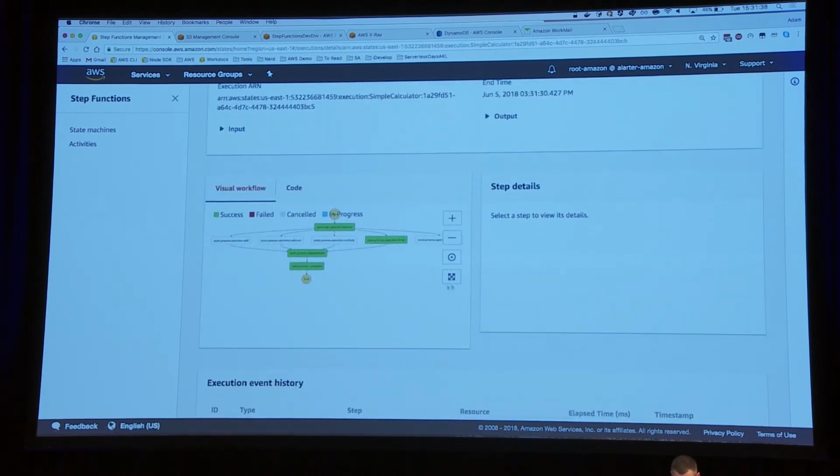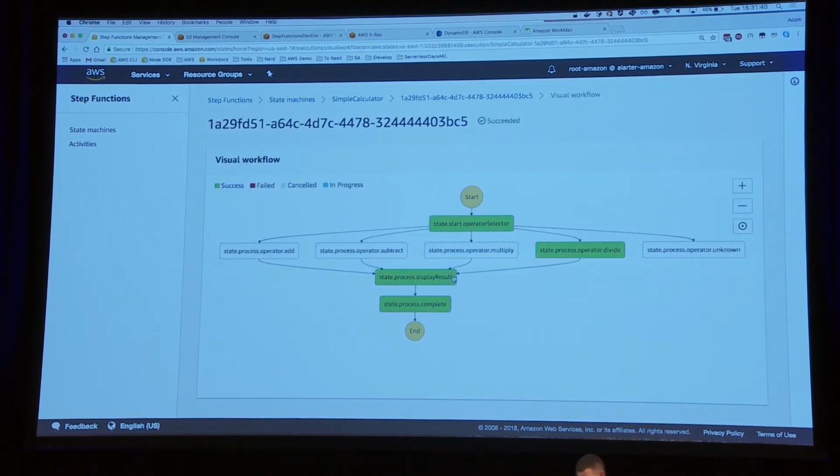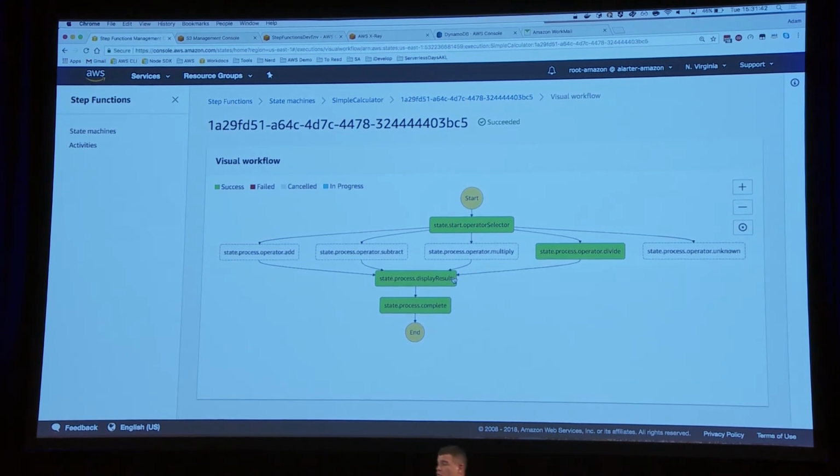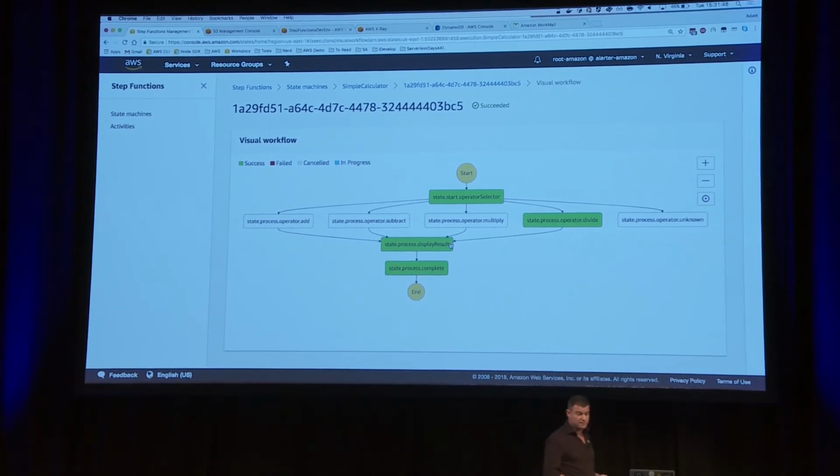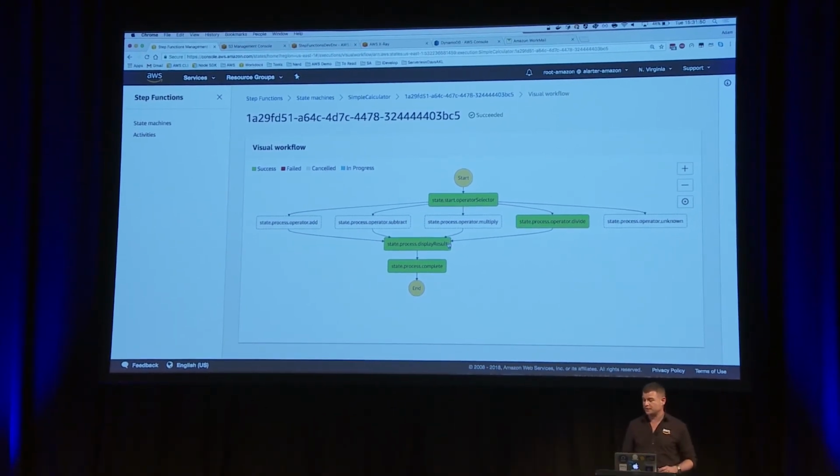Yep, straight away it's executed. So you can see how fast the state machine is, and it's called the Lambda functions. It's orchestrated everything for me. I don't need to have my Lambda functions calling in to the state machine in order to work out what to do. The Lambda functions are called automatically by the state machine.